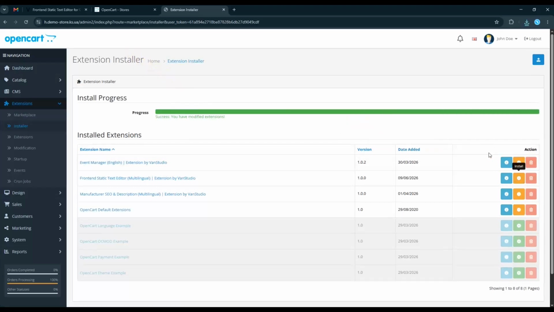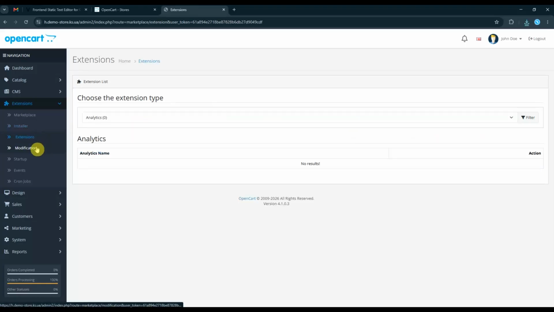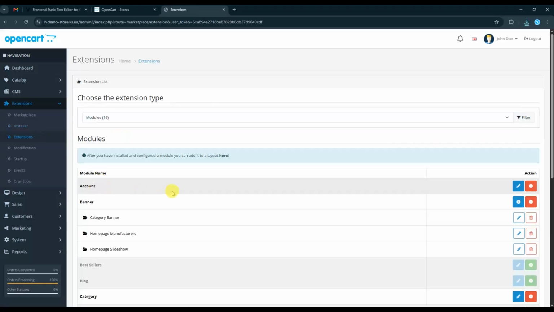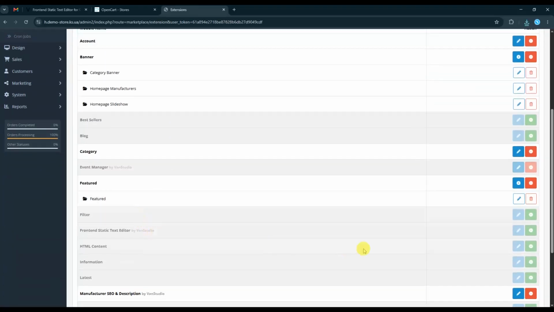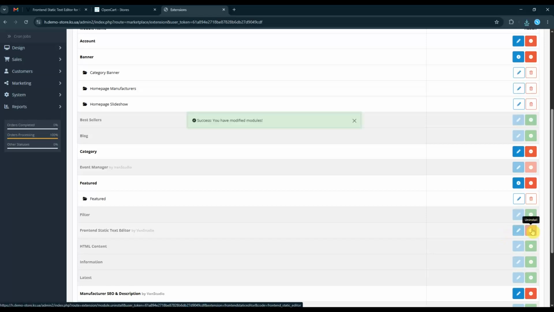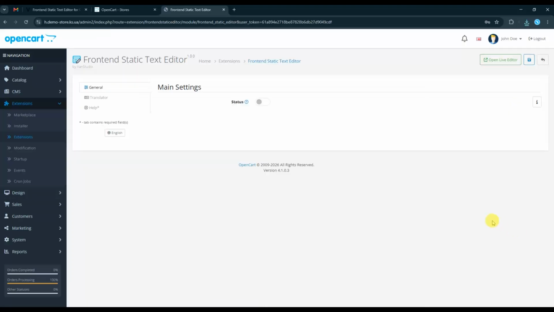Now that the extension files are uploaded to the server, a module with the same name should appear in your module list under the Extensions section. You need to install it here as well. This writes the necessary data to the database and grants access to the configuration page. After a successful installation, the Edit button becomes active, and we can finally proceed to the extension settings.